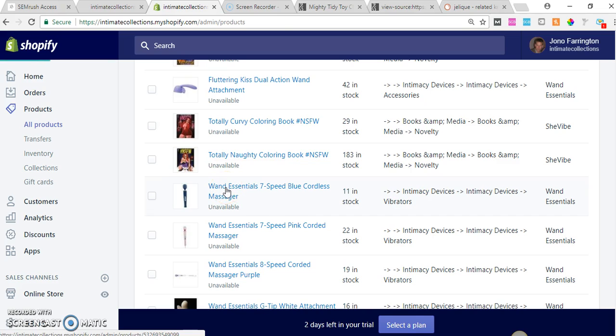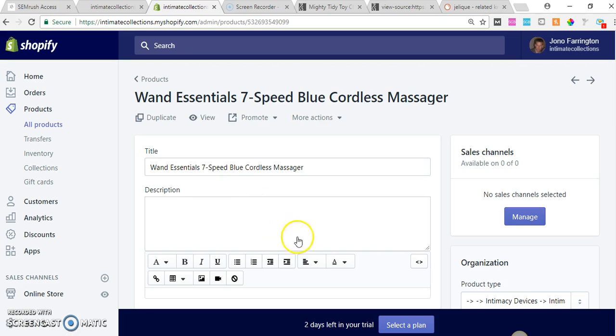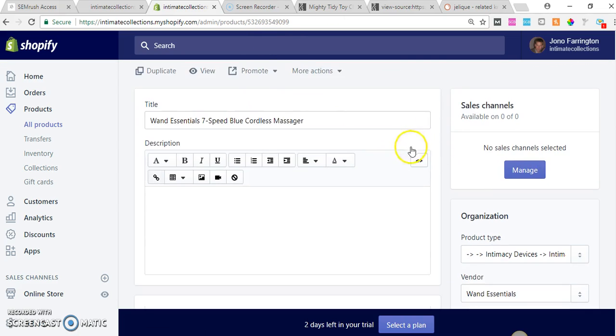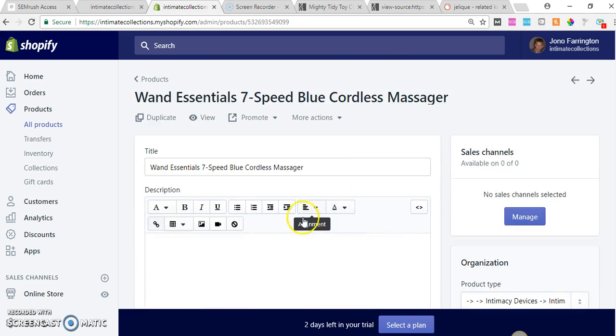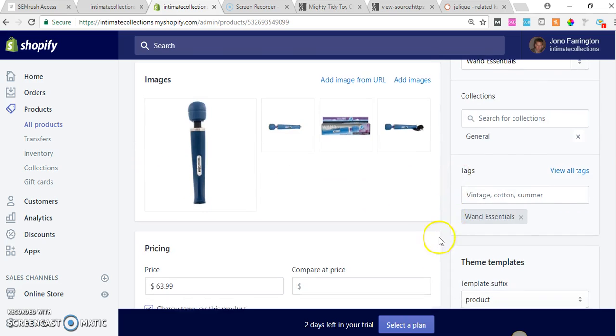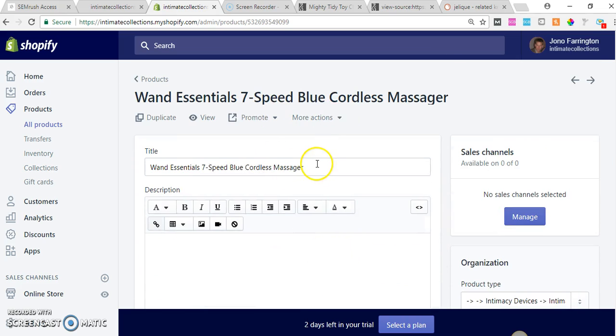So we'll click on Wand Essentials, and here's the product page on the back end. Okay, so we're going to go through this step by step. Again, a little bit of work, but once you've done a few, it's pretty simple.